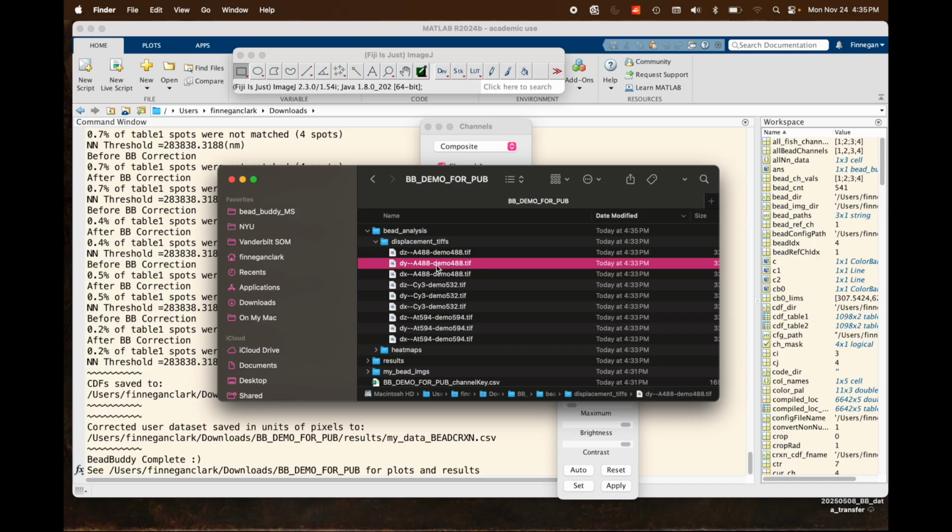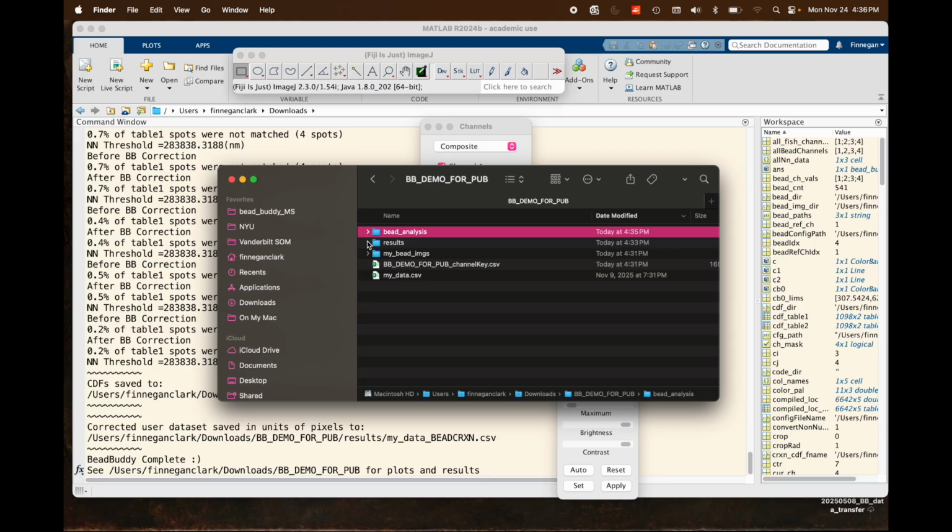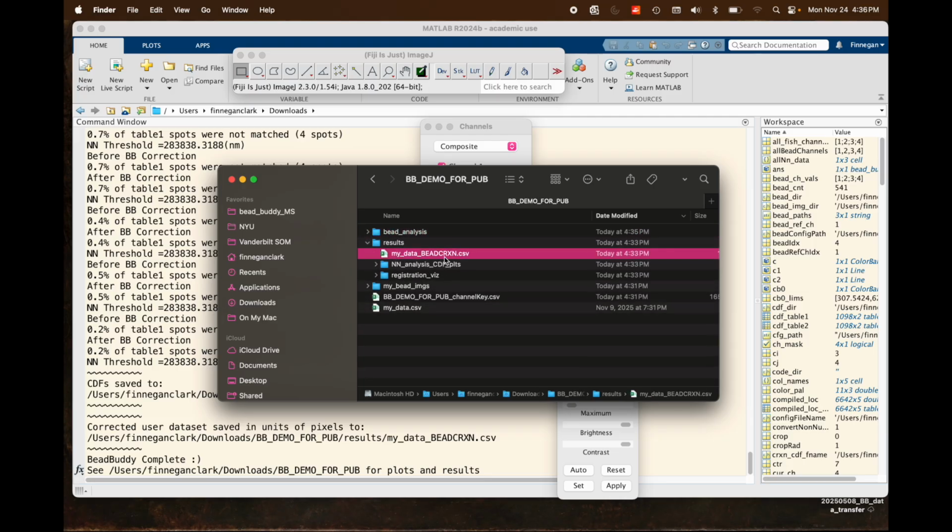These displacement TIFFs are just TIFF files. You can read details in our GitHub, but they're basically evaluations of the displacement models at each pixel value, if you want to do some course correction of a pre-existing data set. And then really the most useful stuff is in the results. So this is your input data set, now corrected. It's got a little new substring at the end of the file name, but the same structure and the same units as your input, and it's just going to be those corrected coordinates for whatever you want to do next in your analysis.